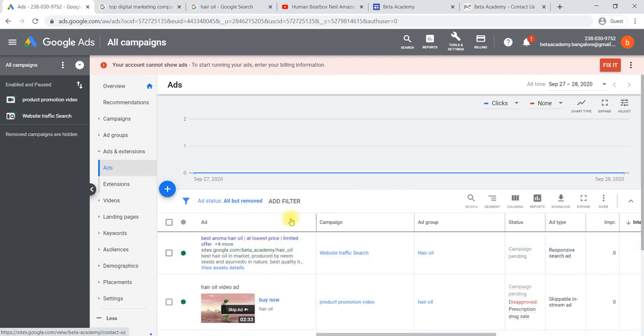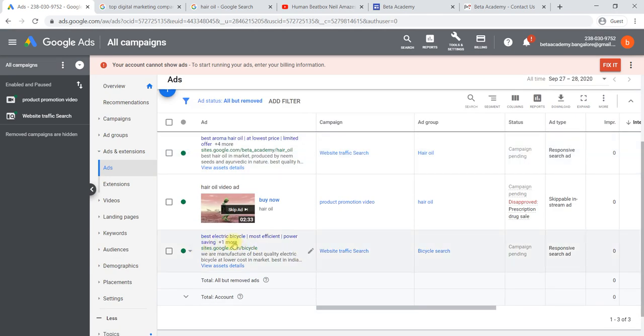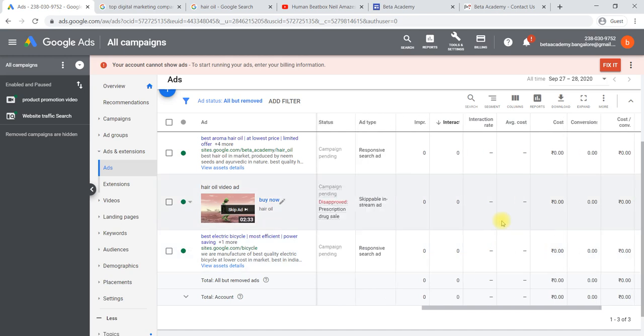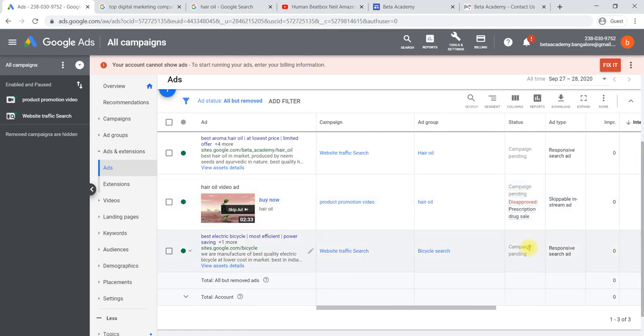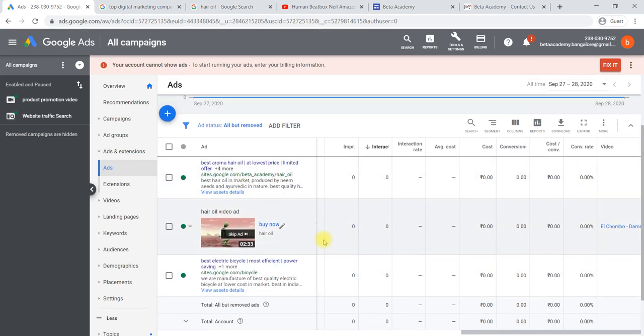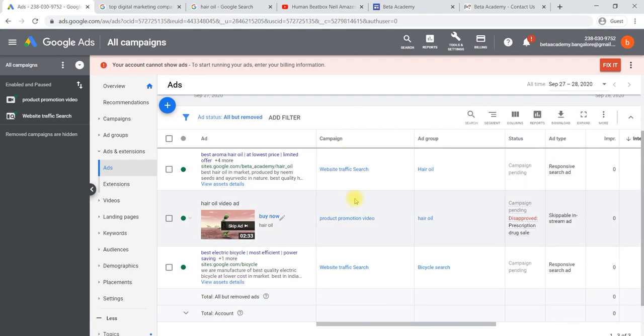Okay, so that additional ad will be added in the bicycle ad group. Again, you can check its performance once you start running that particular ad. Like this, you can create any number of ads in different ad groups and different campaigns.